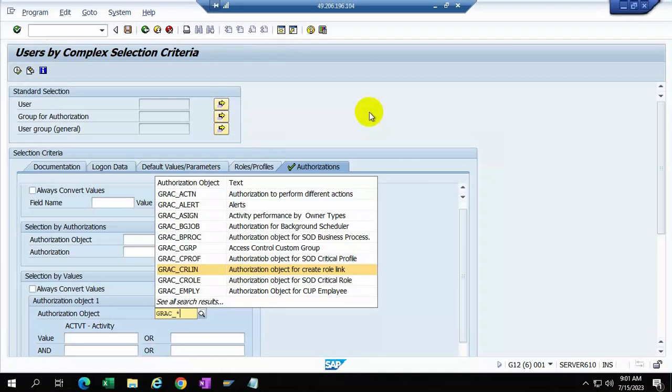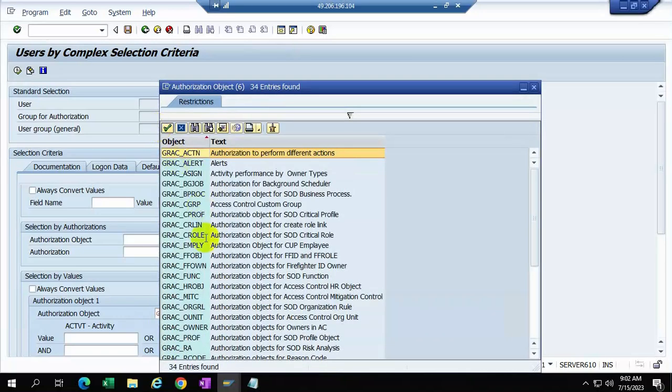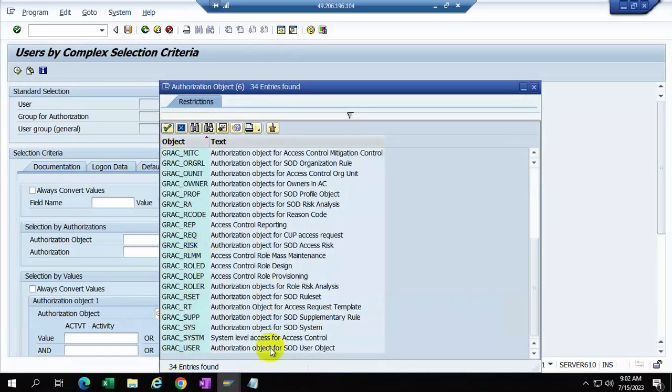No, no, that I understand. But there is a big chapter in GRC 300 for this authorization control. I will share that document. Yes, GRC 300. There is a separate section for these authorization objects only, third chapter or fourth chapter. So you can get the complete GRAC objects with respect to it.